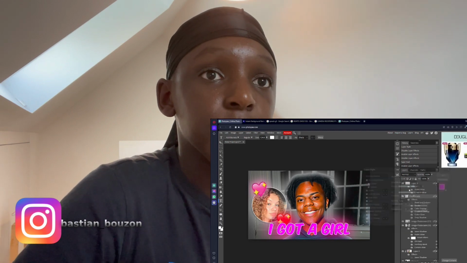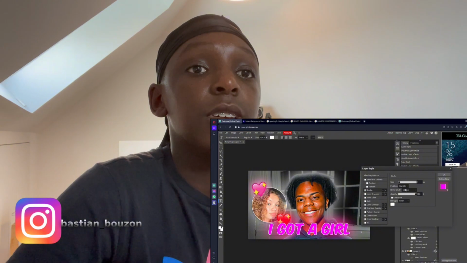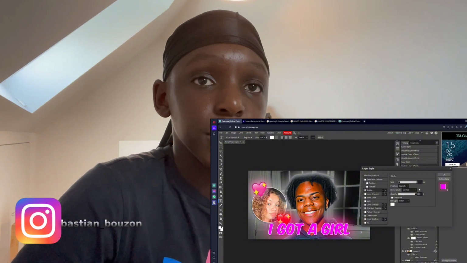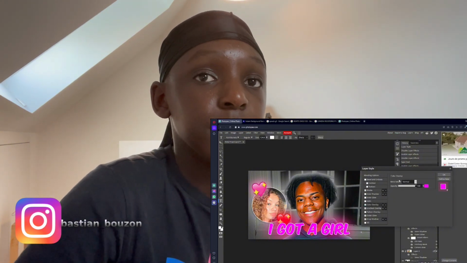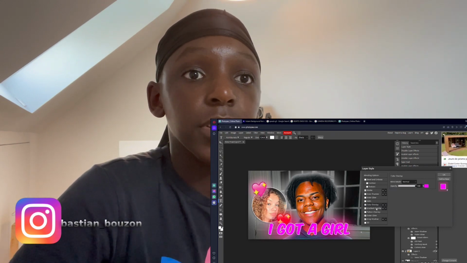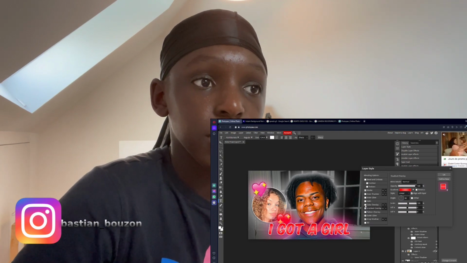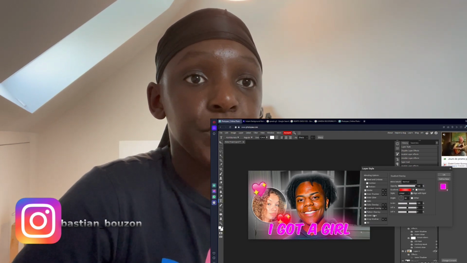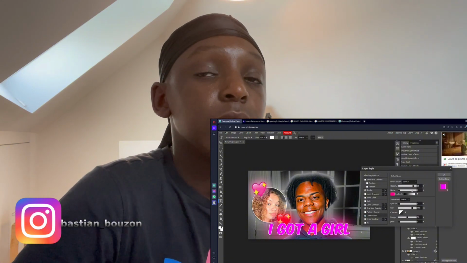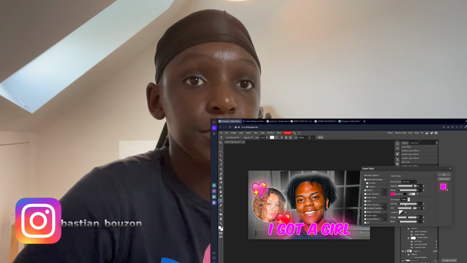So first I got the blending options, then I got the stroke right here. You can take a screenshot and do this later. And then you can pause the video. This is the color overlay. Then here is the gradient overlay. If I wanted a gradient, this is how it would look. And then here's an outer glow. The outer glow is like that, and you can take a screenshot or pause the video to see this.